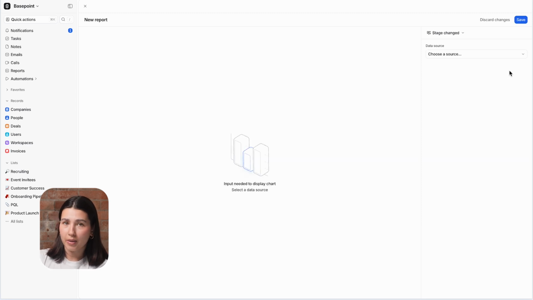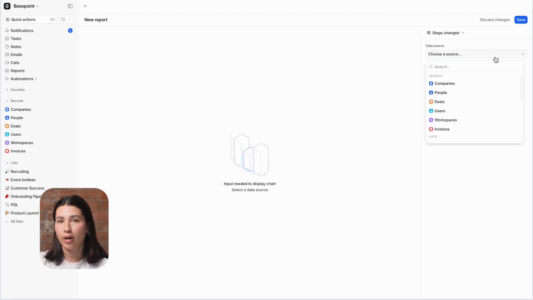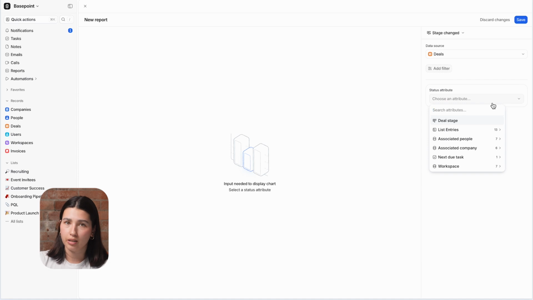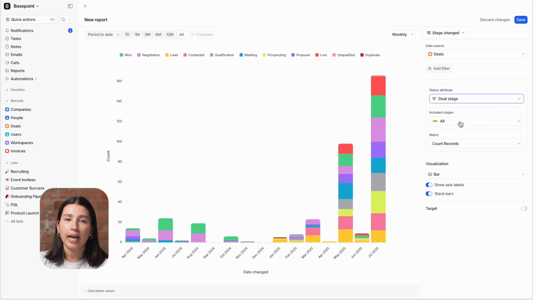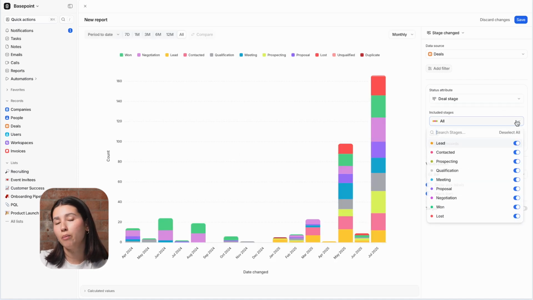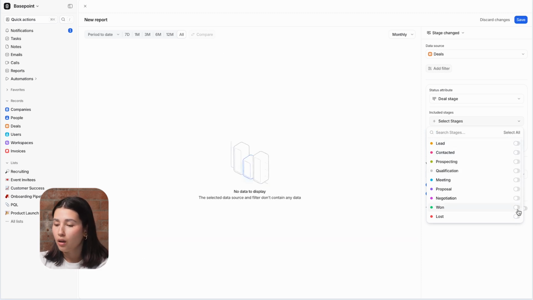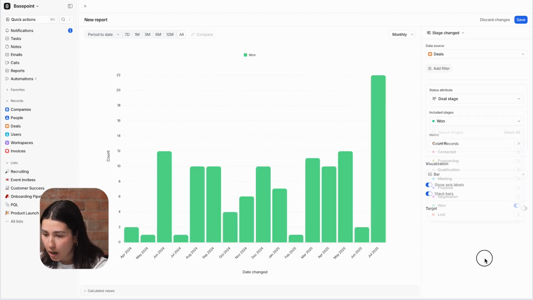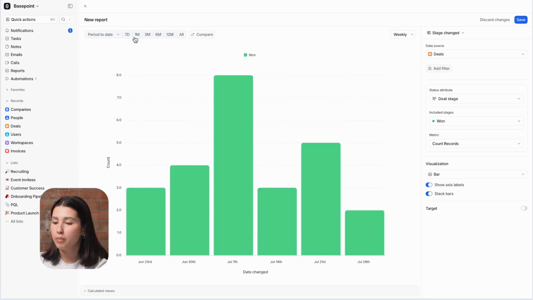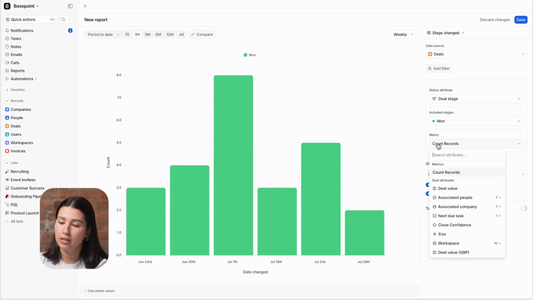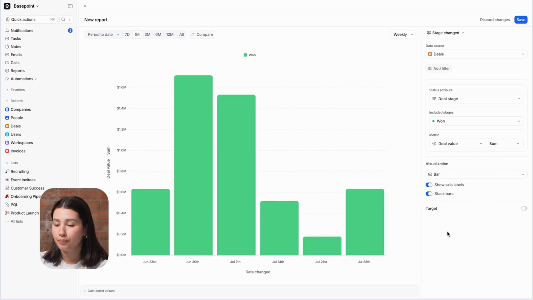The last report type is stage changed, which shows you how many records moved into each of your stages in a specified time period. Again, you can choose which stages to include, and the most common use case here is to just show your closed won deals. So by selecting my closed won stage, I can see how many deals were won in each period. And I can also change from count records to sum the value to see how much revenue was won.